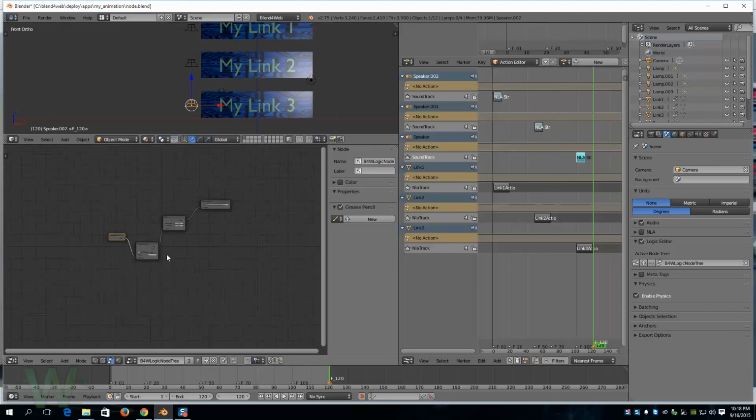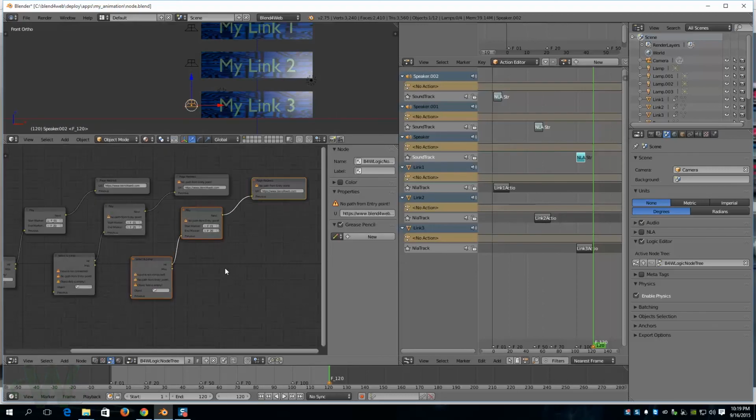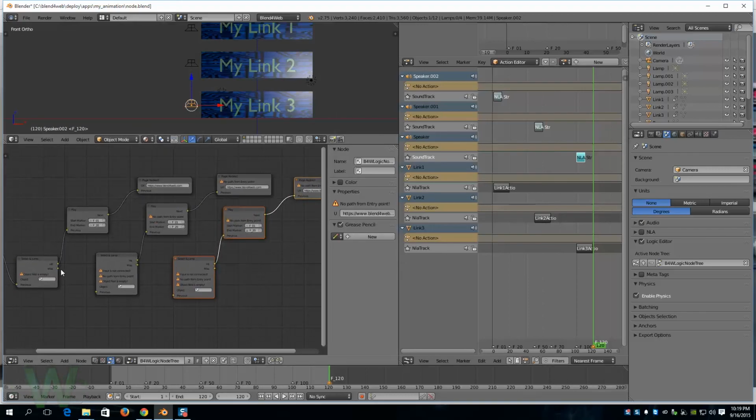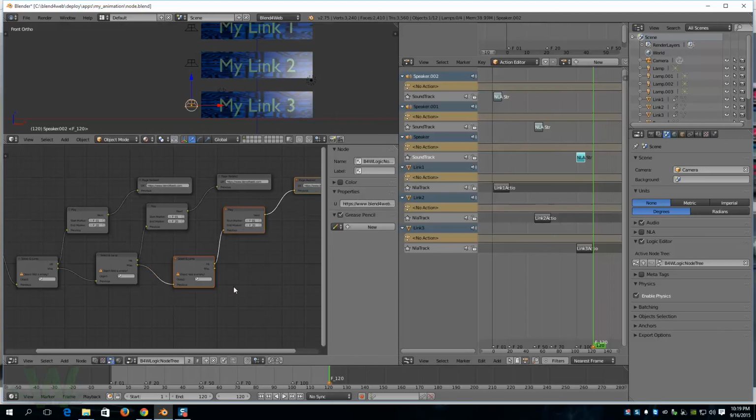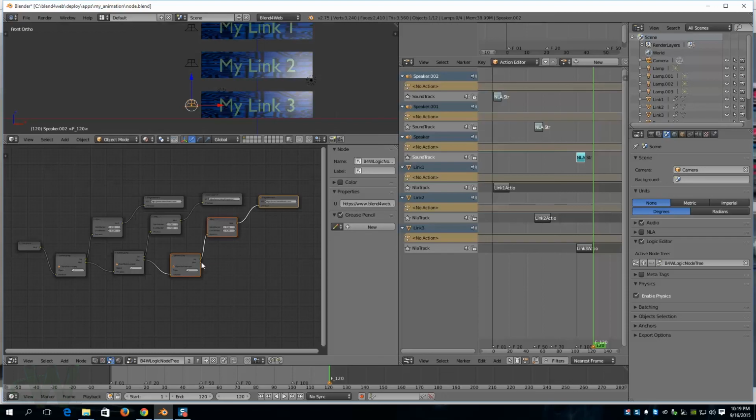And since we have 3 of these, I'll select that and shift select those. And shift D for duplicate. And shift D for duplicate. Now, if that misses, it's going to go here. And if that misses, it's going to go here. And if that misses, it's going to start back at the beginning.